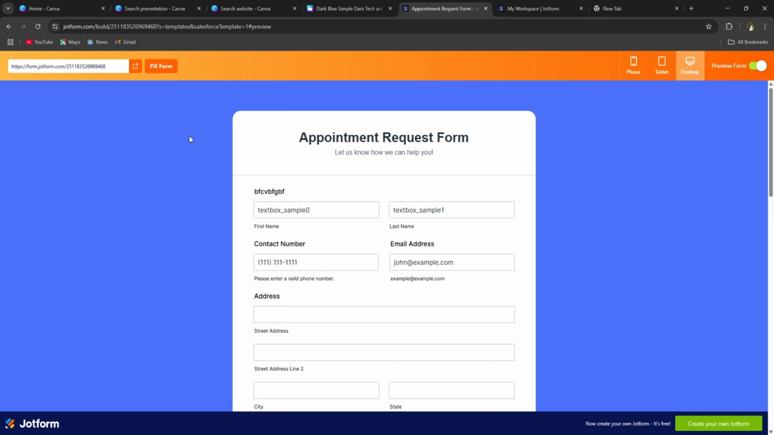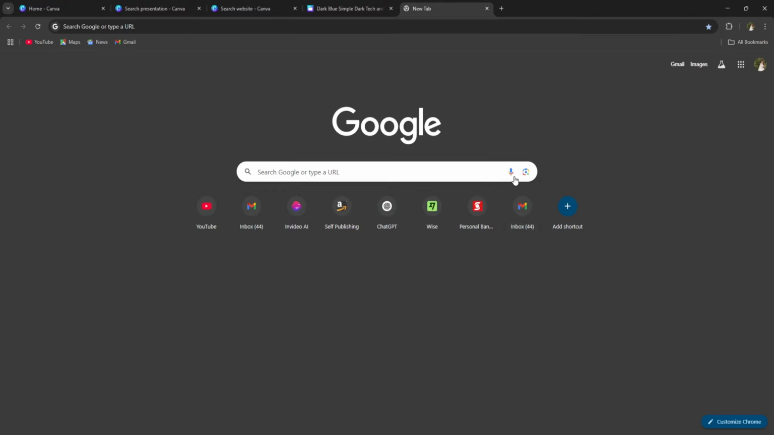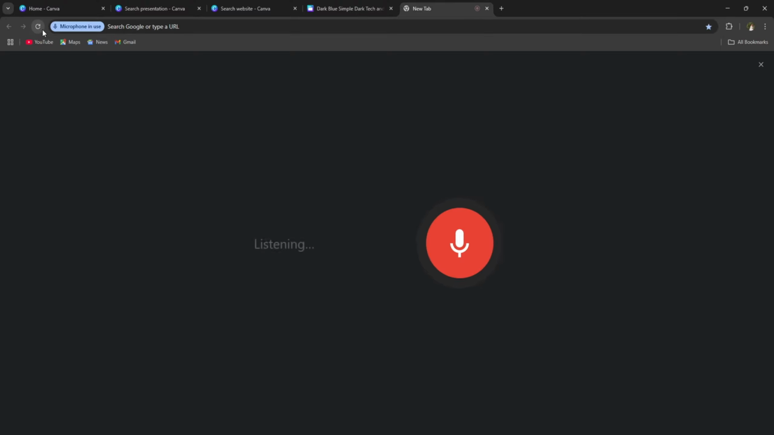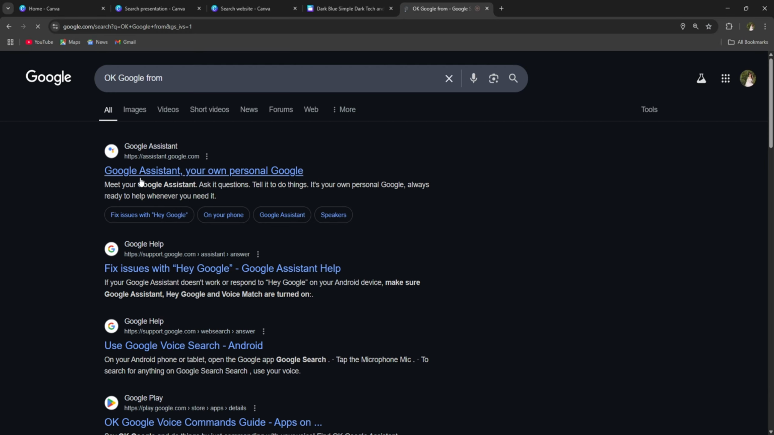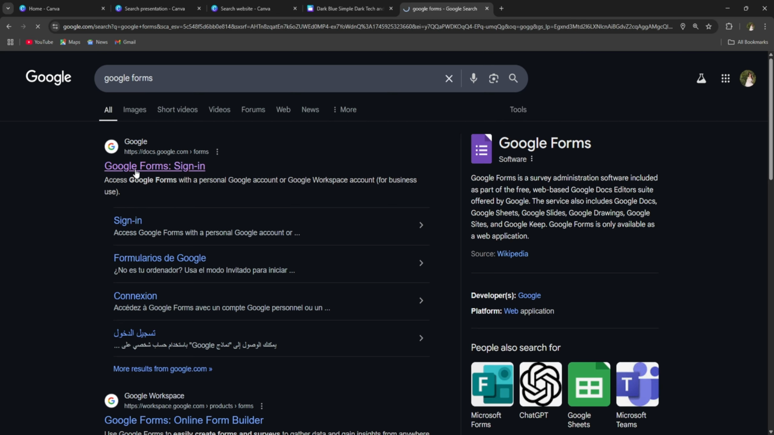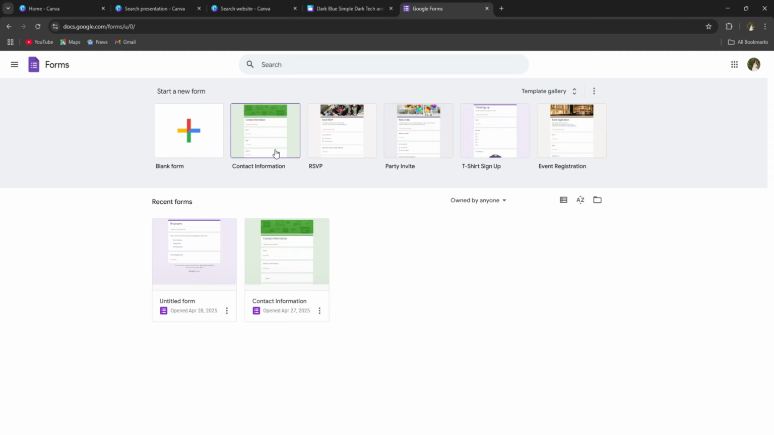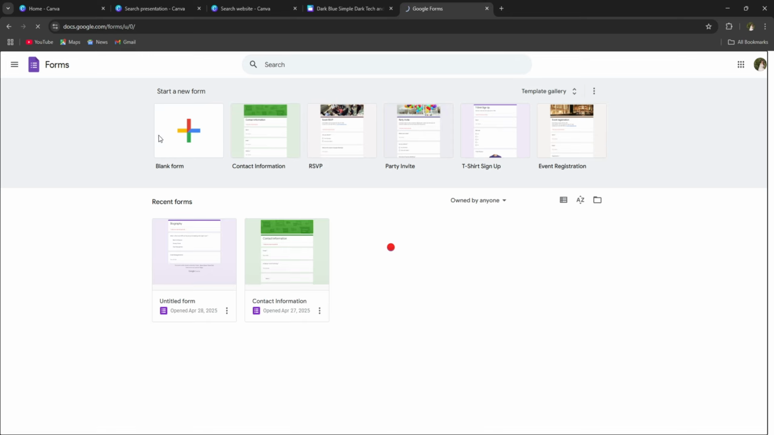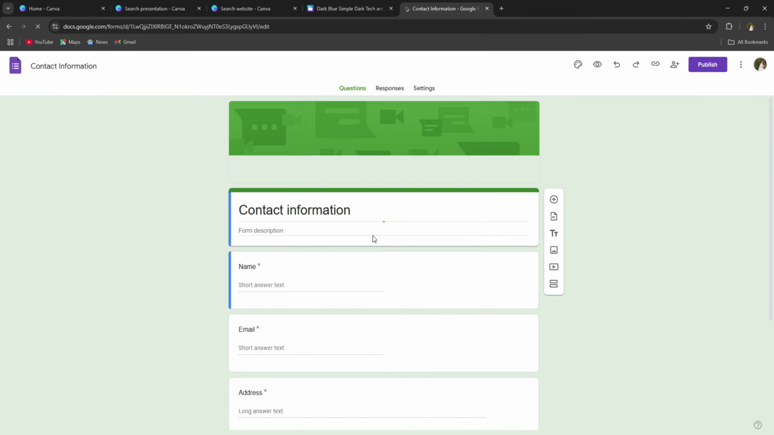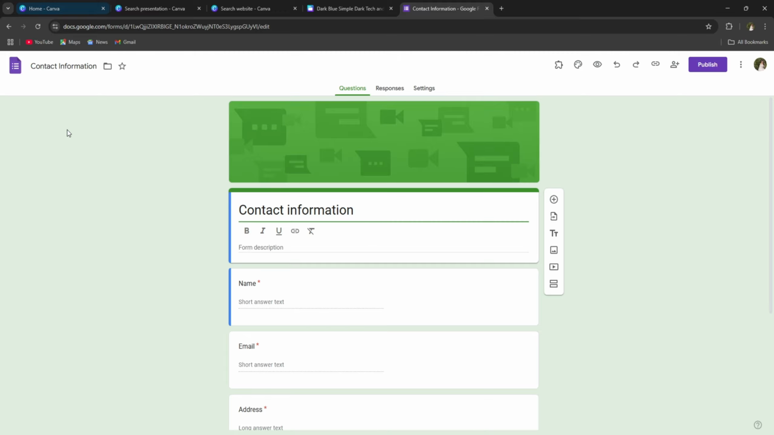Now you can go to Google Forms also. Let me show you. Search for Google Forms. Log into Google Forms, and from there, I'm going to choose a default one here. You can also create your own contact form.